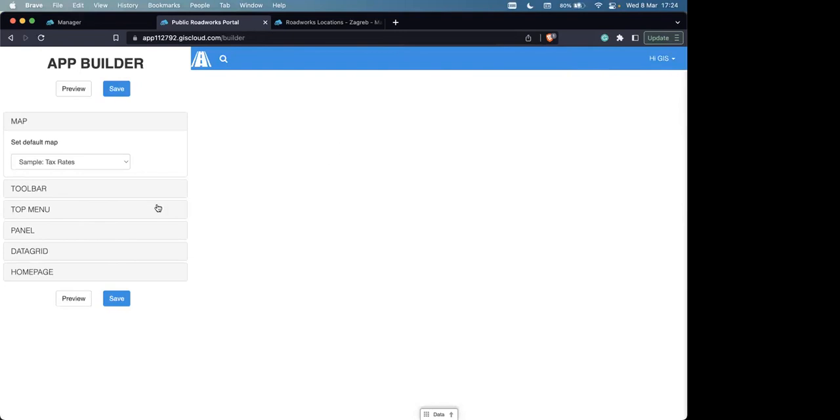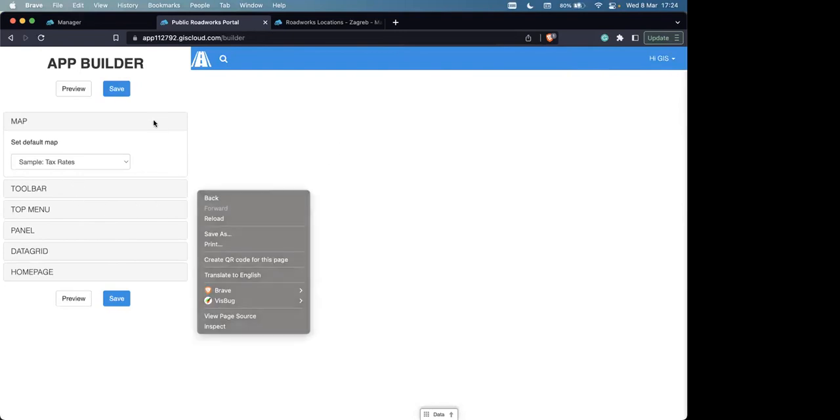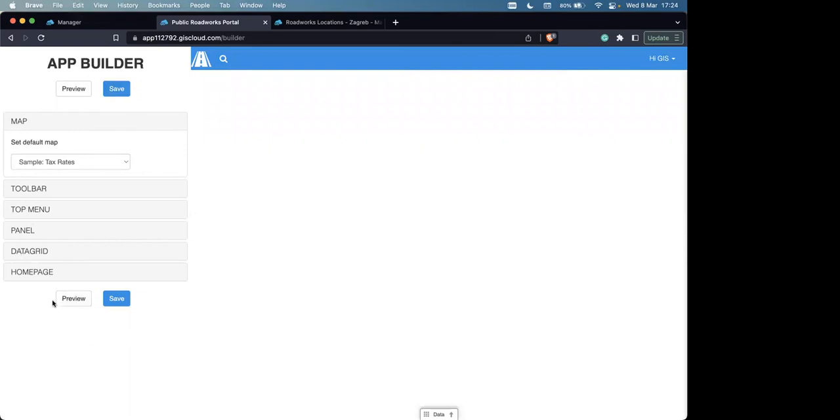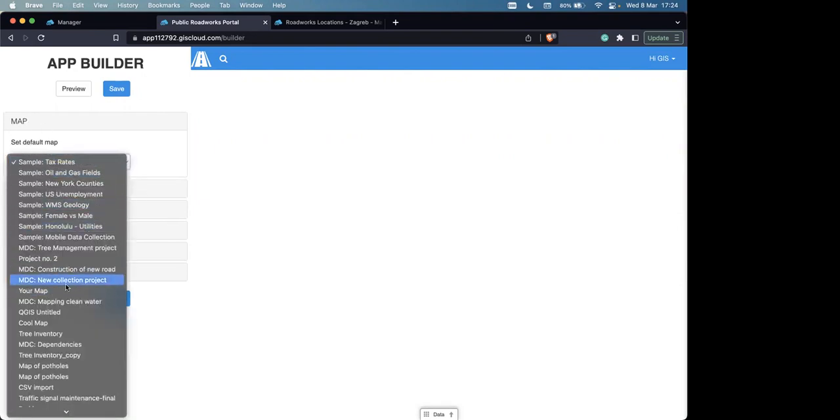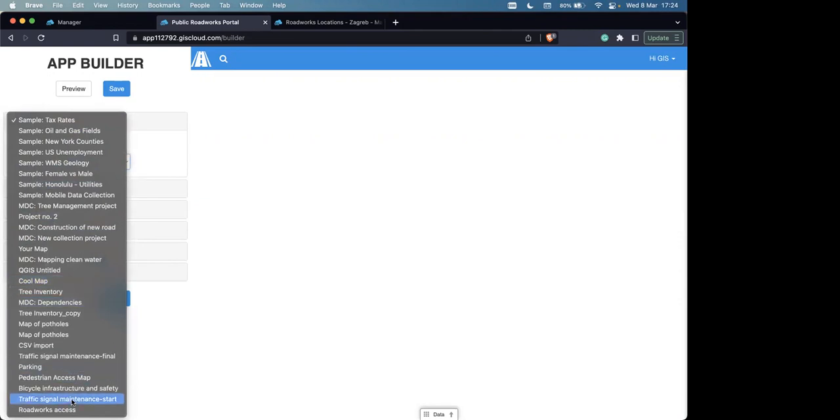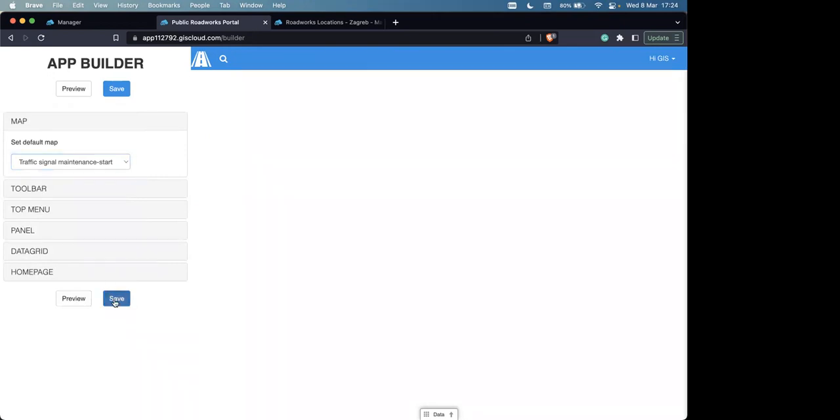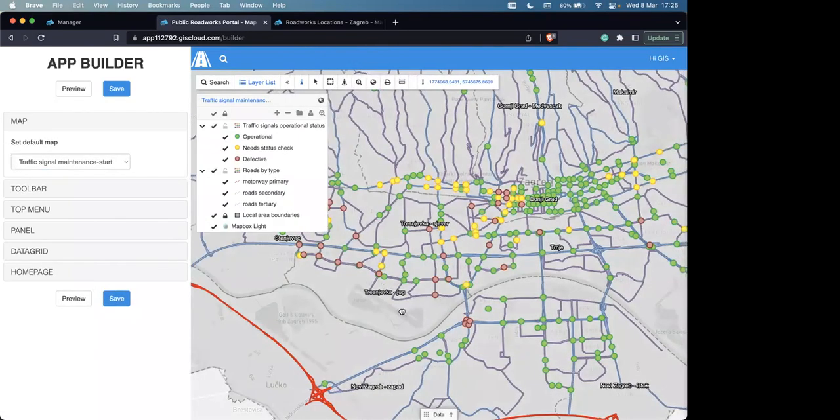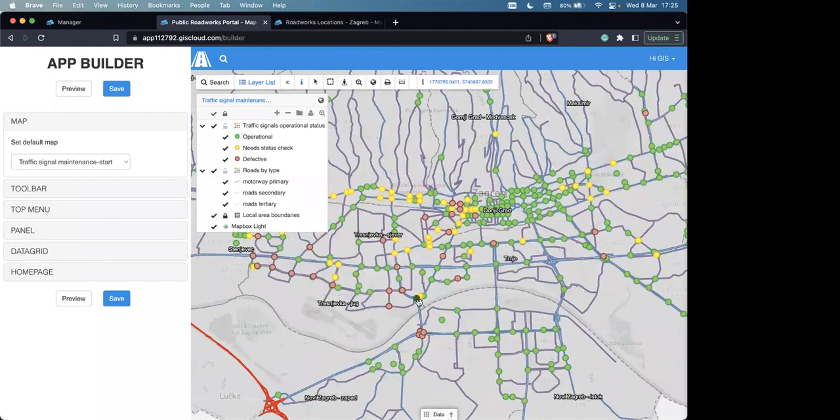Okay, we're not going to save the password for this one. So you can see here on the left, it automatically gets opened, our app builder, and on the right is basically our end map portal, still blank, we still don't have any information set yet. So the first thing that I'll do is I'll just set a default map, because that's kind of the main thing that we want to use, traffic signal maintenance. And I'll just go ahead and I'll save this right away so that we can continue building on top of that, and so that we actually have a map here on the right that we can look at.